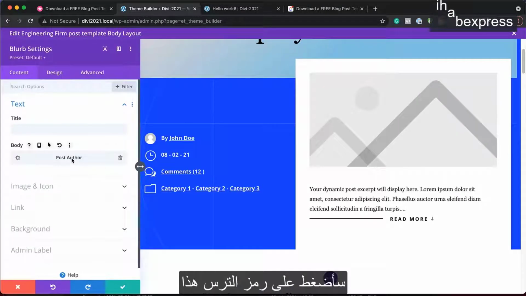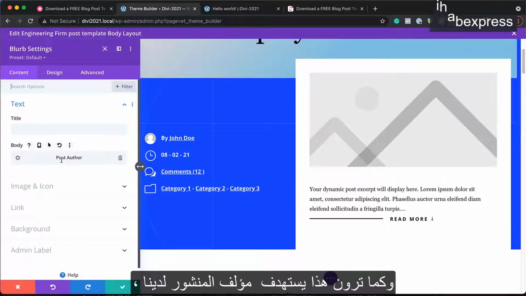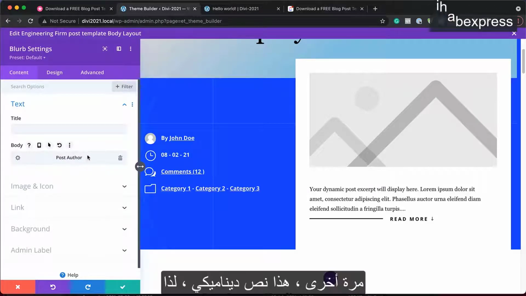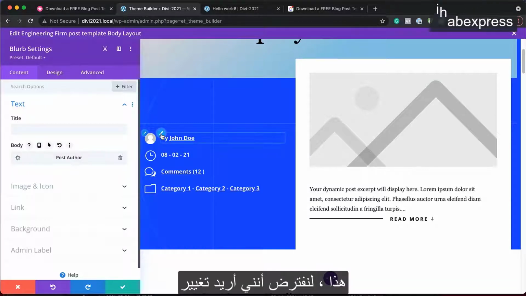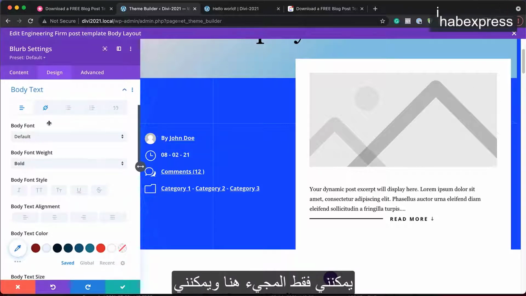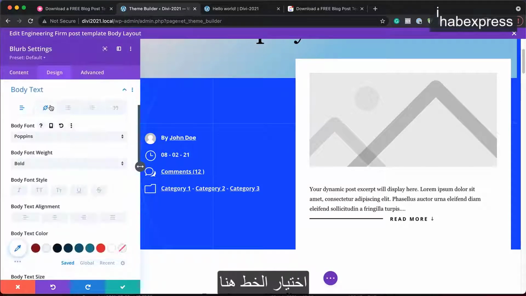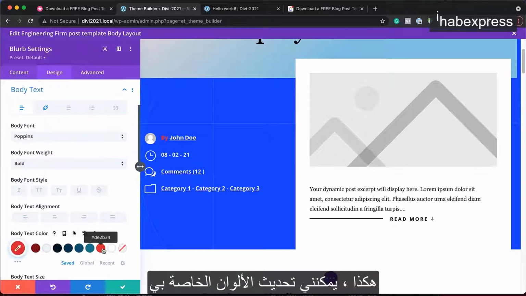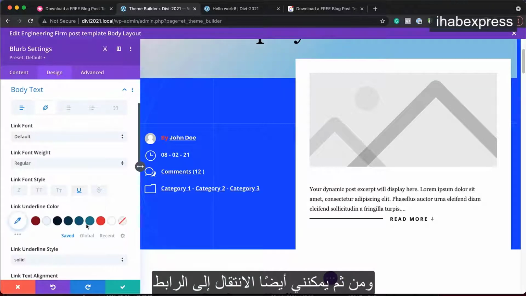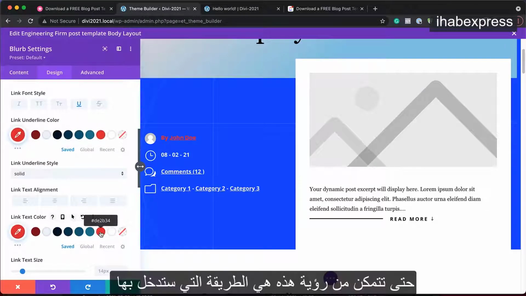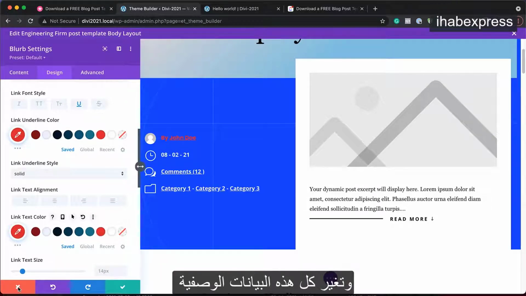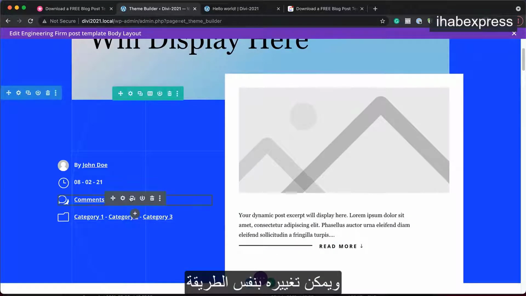So I'm going to click on this gear icon, and as you can see, this is targeting our post author. So again, this is dynamic text, so this will change to whatever author it is on your site. Next, let's go and customize this. So let's say I want to change the font. I can just come over here and I can choose my font here like that. I can update my colors, and then I can also go into the link here, change the color, and then I can change the link text color as well. So as you can see, this is how you would go in and change pretty much all this metadata. So it's all dynamic text and it can be changed the same way.